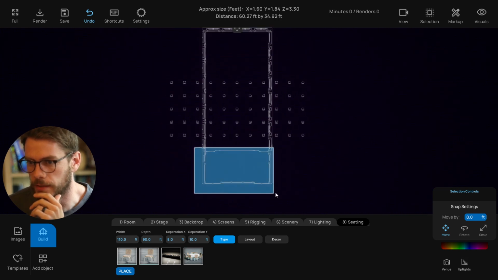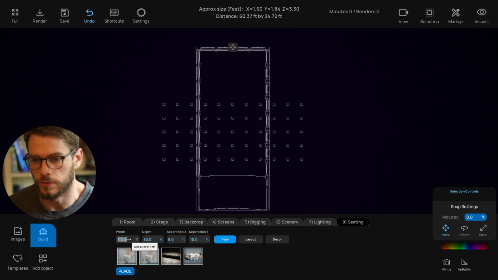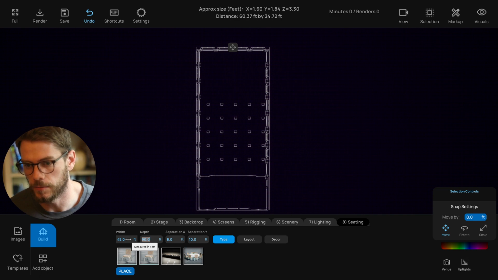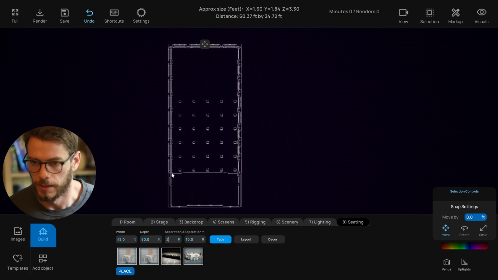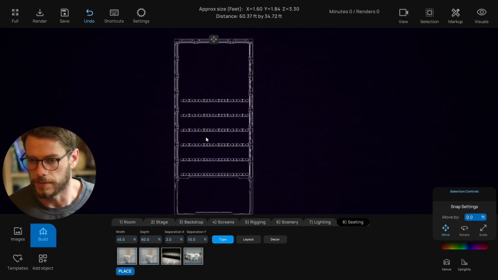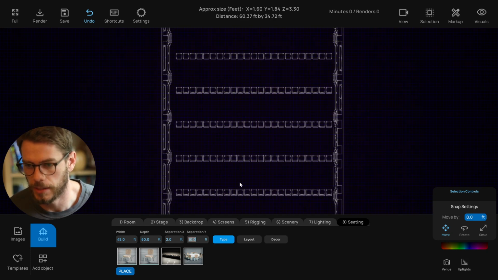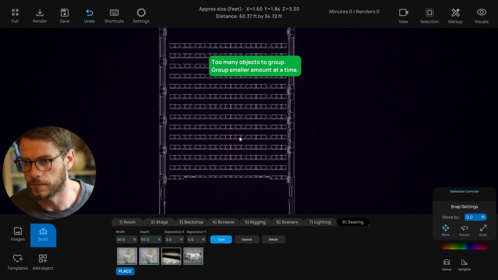This top area right here is like a balcony. So I'm just going to do, let's say, a little bit shorter than 50 feet wide, and then we'll keep it at, we'll do like 60 feet deep and see how that goes. All right, and then I'm going to set the separation to like 2 feet to basically say there's about 2 feet in between each chair. And then I'm going to go ahead and maybe do like 4 feet in between each row.